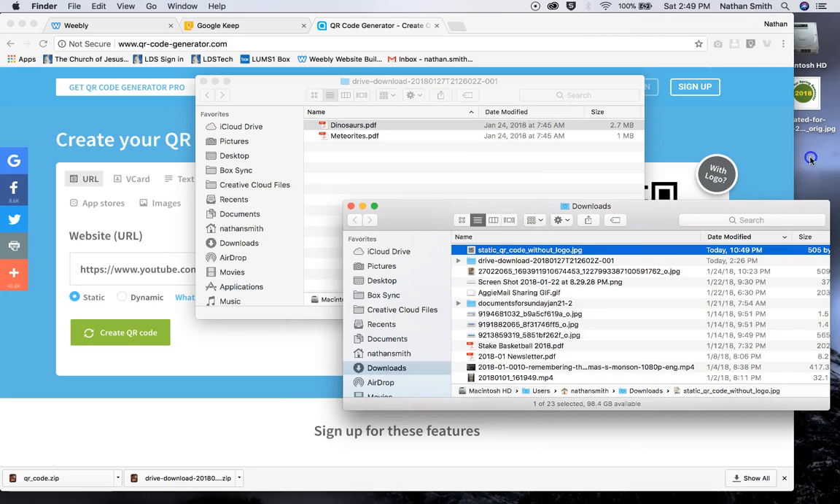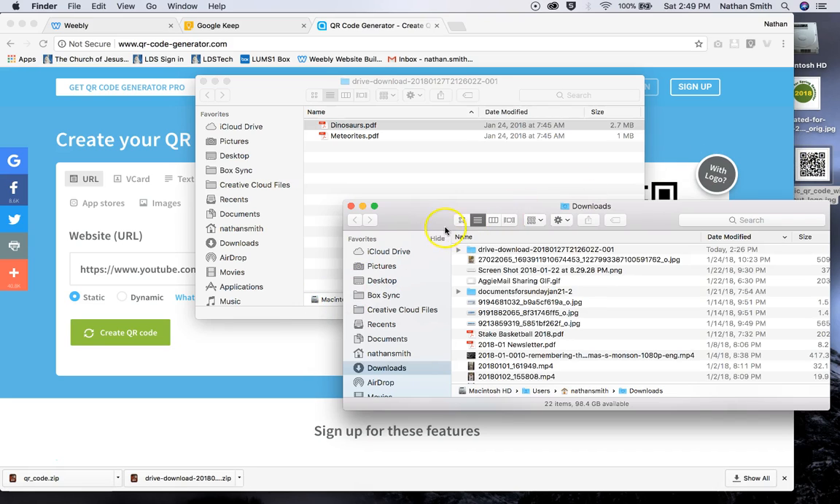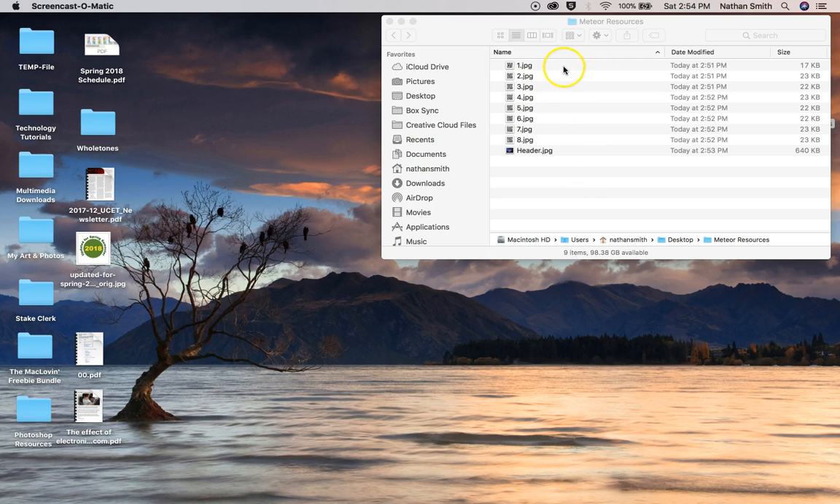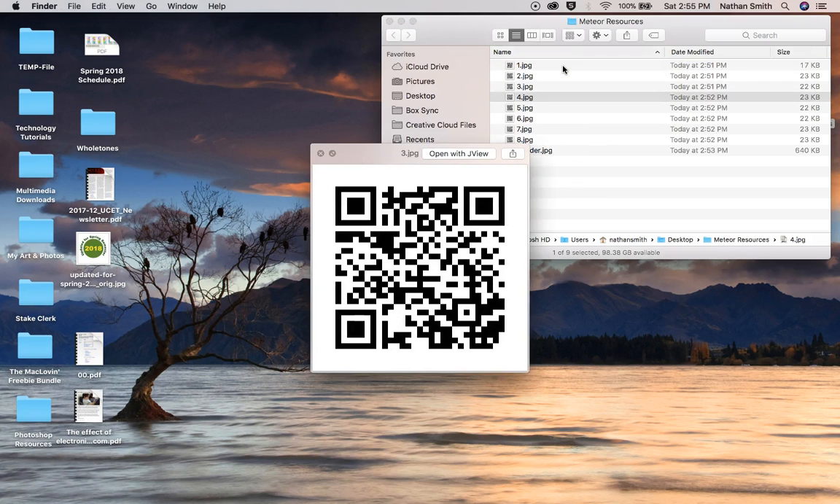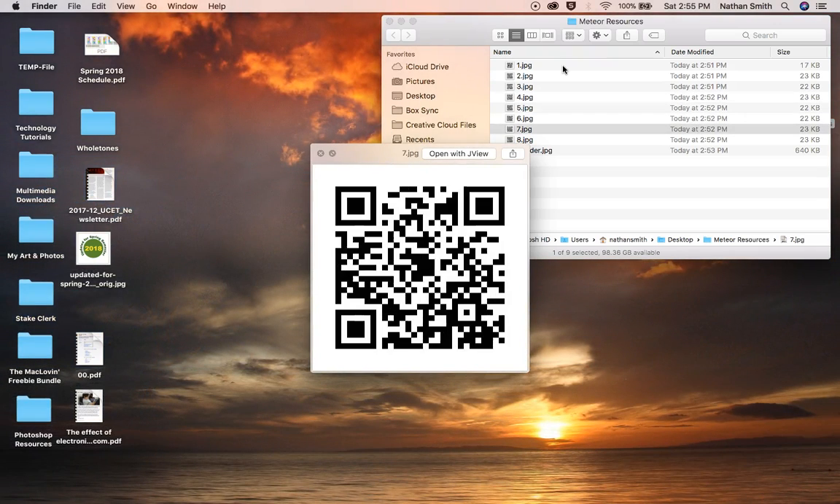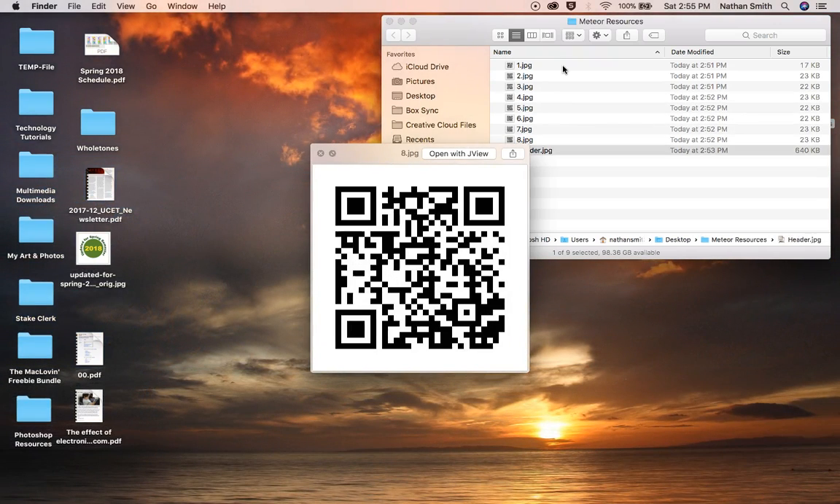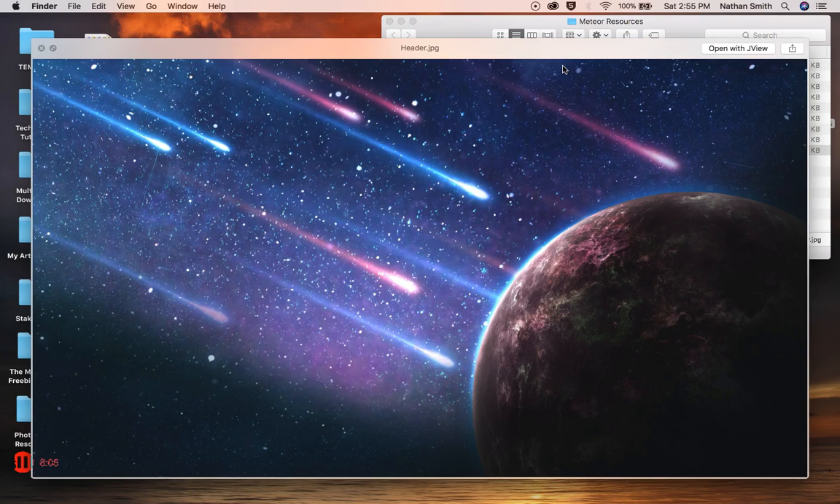So I'm going to get the QR codes for the rest of the videos, and then I'll be back. Okay, I have gathered all my QR codes and numbered them so I know which one goes to which movie. And I found a cool header picture on Google that I'm going to use at the top.